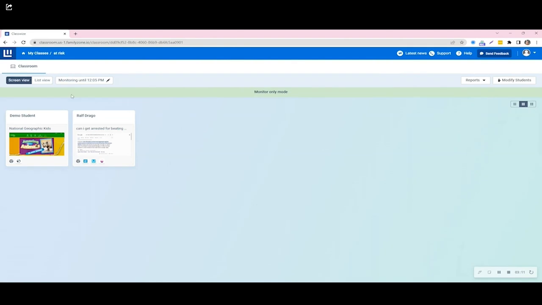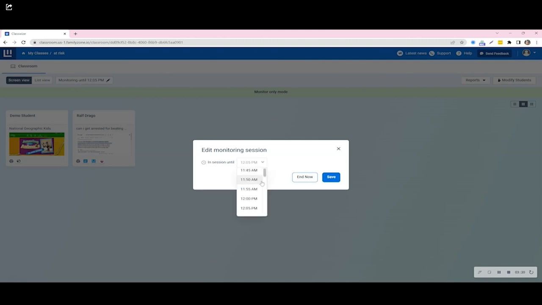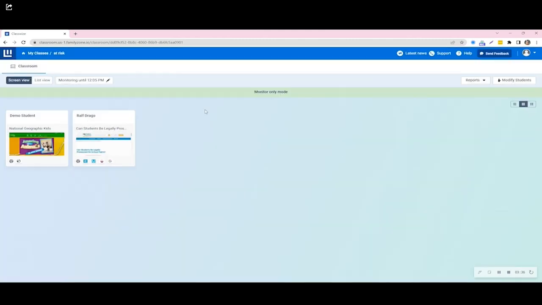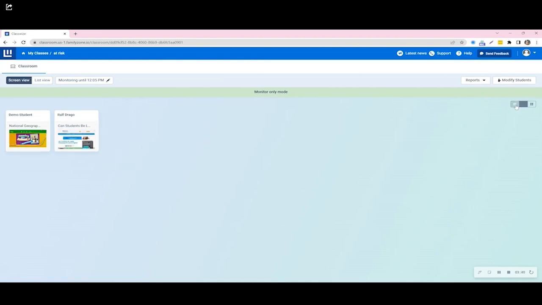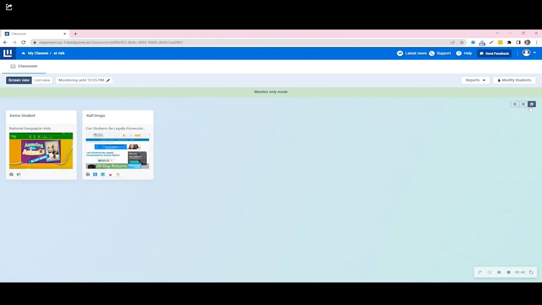At the top, you'll see a banner across the screen letting you know you're in monitor-only mode. You'll see the student tiles of the students that you have in the class, and then you have two options for viewing. You have the screen view and the list view. On the screen view, you'll see a screenshot updated about every 10 seconds. And the list view for students on Chromebooks, you will see a list of the tabs the student has open on their device. The Monitoring Until button will allow you to add extra time if needed or to end the session early. And over to the right, you'll see some icons to change the student tile size depending on the amount of students in your class or what view you prefer.